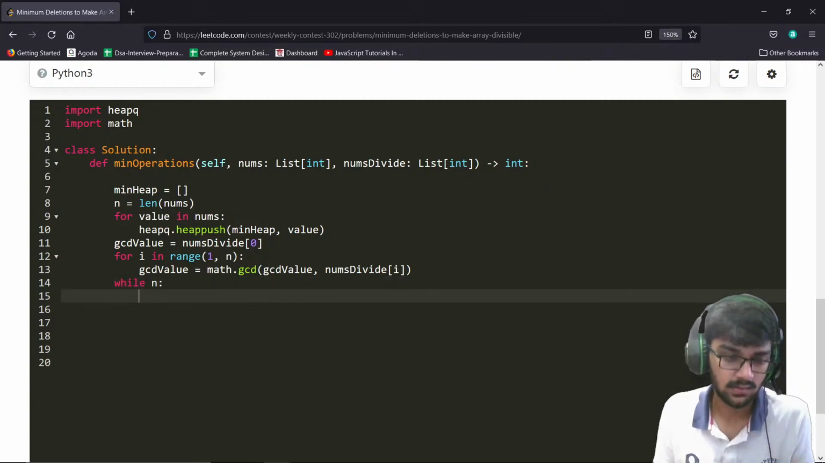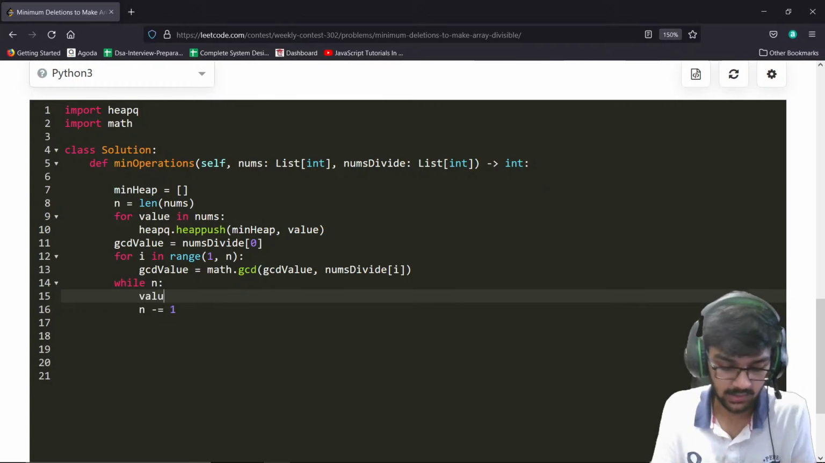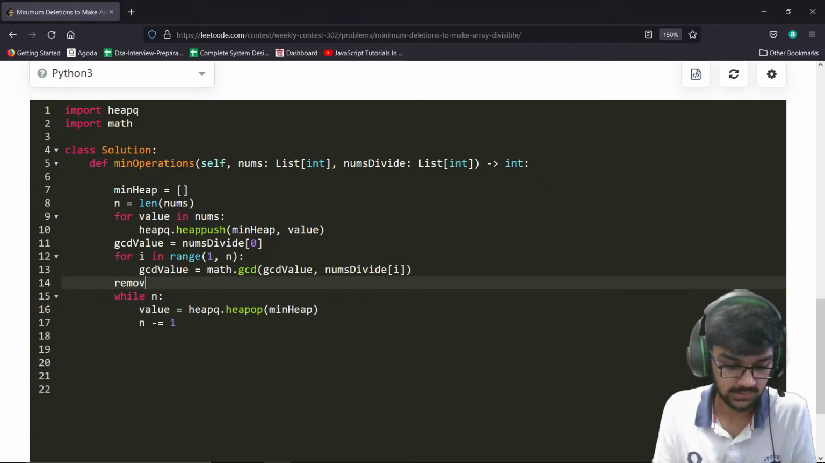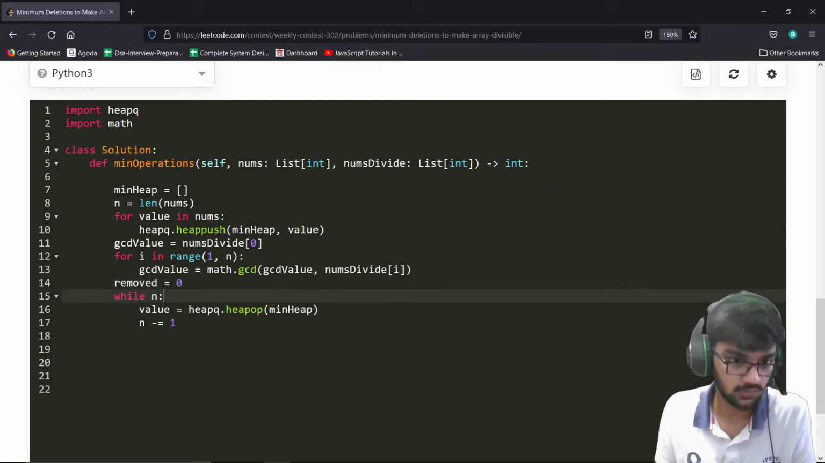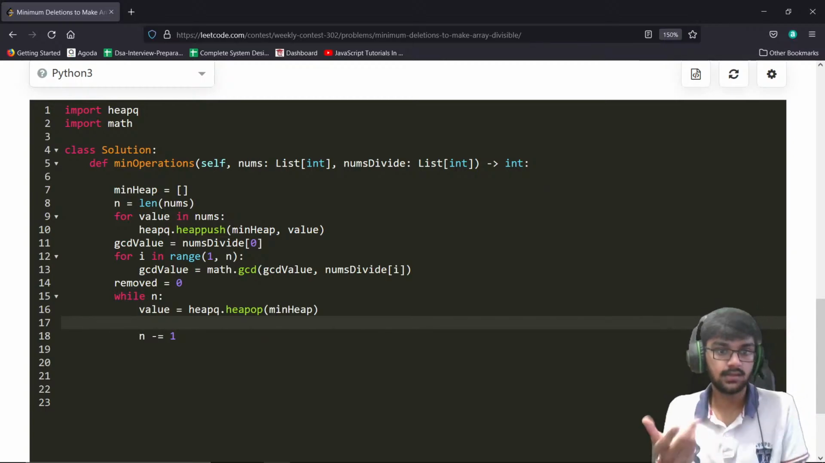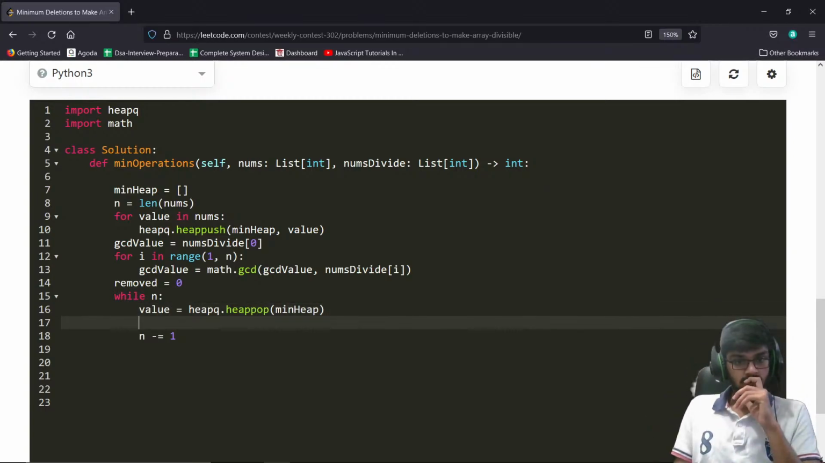So while n minus equivalent to 1, because वो remove करेंगे, I can say my current value is what? Heap q dot heap pop from min heap. And how many have I removed? So I can say like removed is initially 0. यहाँ पे क्या हो गया कि I removed the heap, pop, heap, and then pop. Okay. Value is something I have.